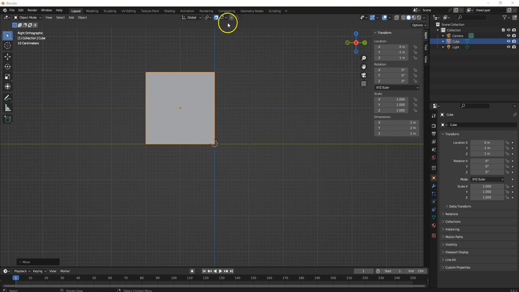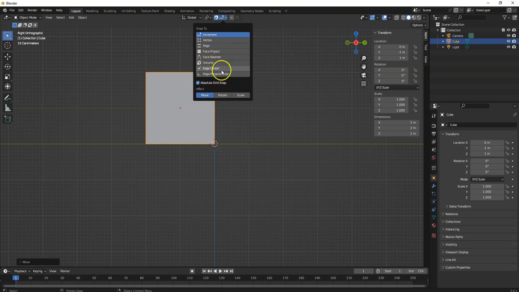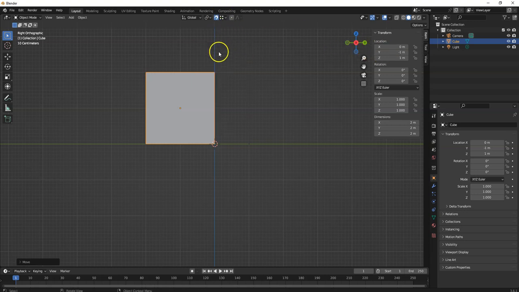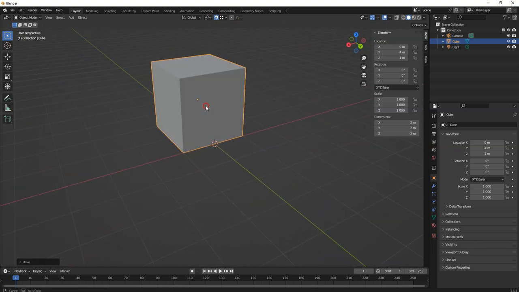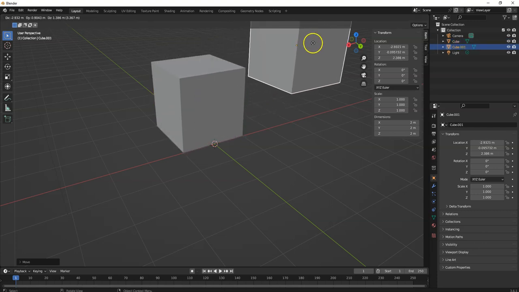Now we do have other modes that you might have seen in here, such as vertex, edge, face, project, range nearest, volume, edge center, edge perpendicular. So we do have other modes that we can use. Let's take a moment to look at least at one of them. So let's start with vertex. We're not going to really mess around with the others for now. Let's rotate this just a little bit so we can see our other cube. And I just want to duplicate this real quick.